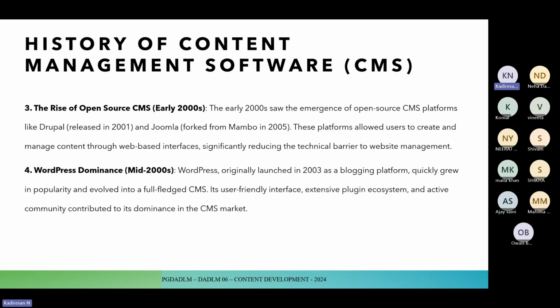And then comes the WordPress dominance in the mid 2000s. WordPress, originally launched in 2003 as a blogging platform, quickly grew in popularity and evolved into a full-fledged content management system. Its user-friendly interface, extensive plugin ecosystem, and active community contributed to its dominance in the CMS market.